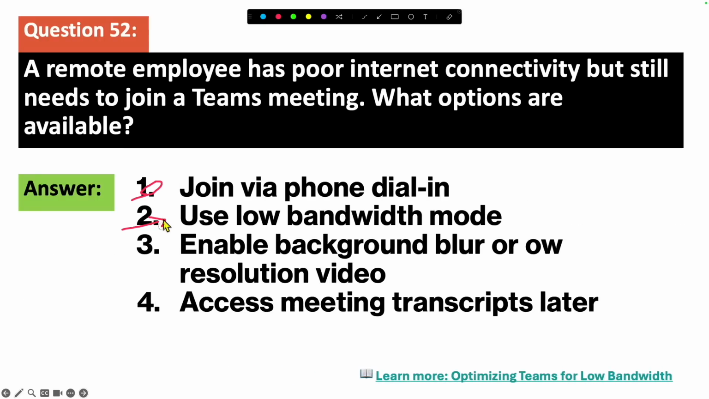Second, you can use the low bandwidth mode. That is nothing but you can turn off your video and use audio-only mode to reduce the bandwidth usage. So if it is related to internet connectivity, that should resolve the problem. You can have an audio conversation but turn off the video feed.